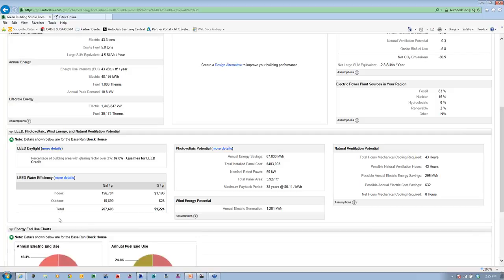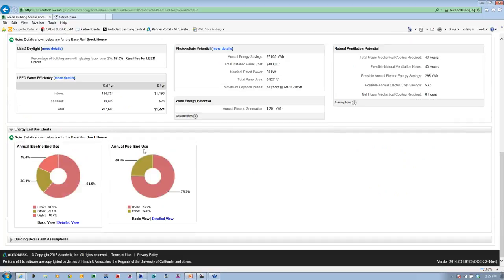Energy use charts, all being pulled pretty much from that same database we were looking at before. Building details and assumptions that we're looking at in here. So what the exterior walls were, what the underground slab was. We can look at all this inside here. So if we need to go in and fix or change any of this, we can start going back in there and sending that all back through.